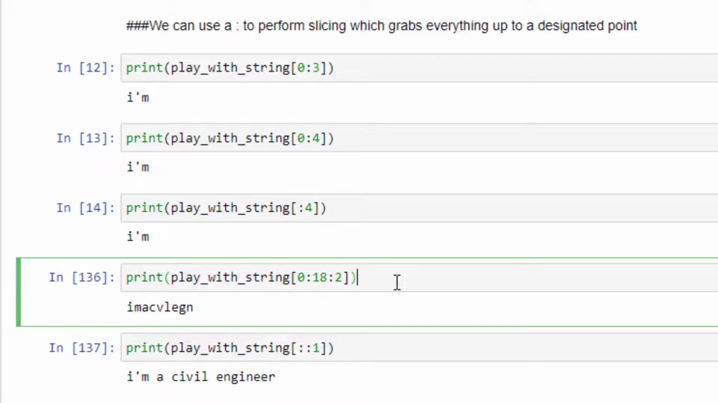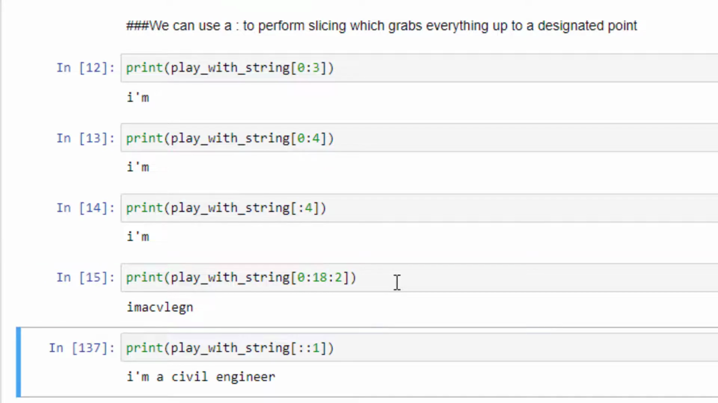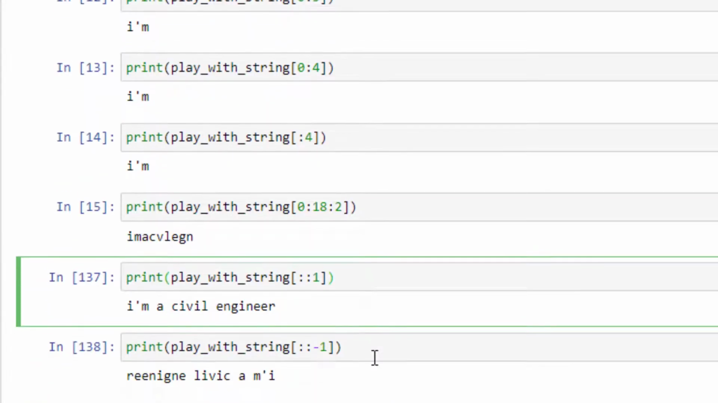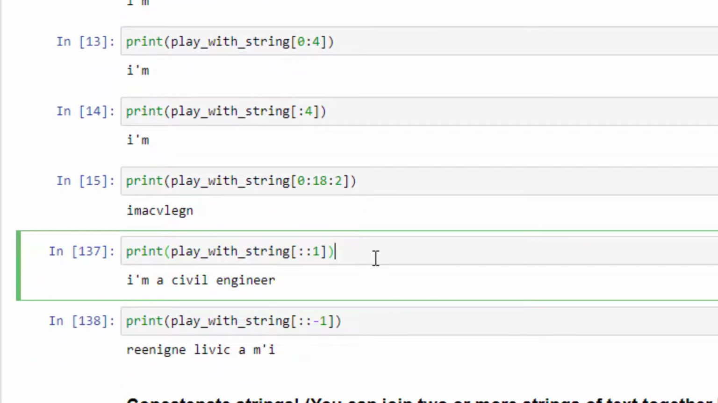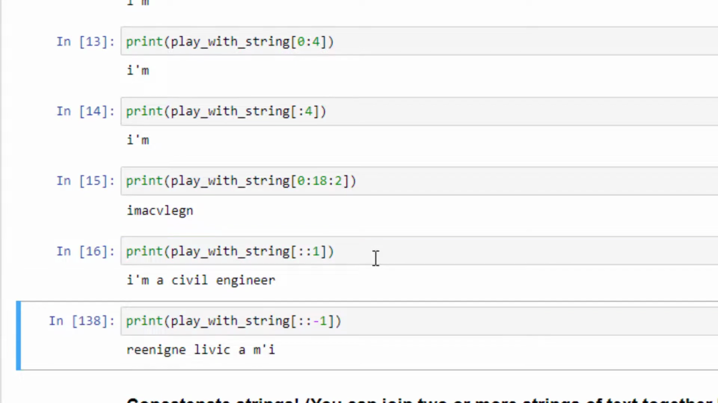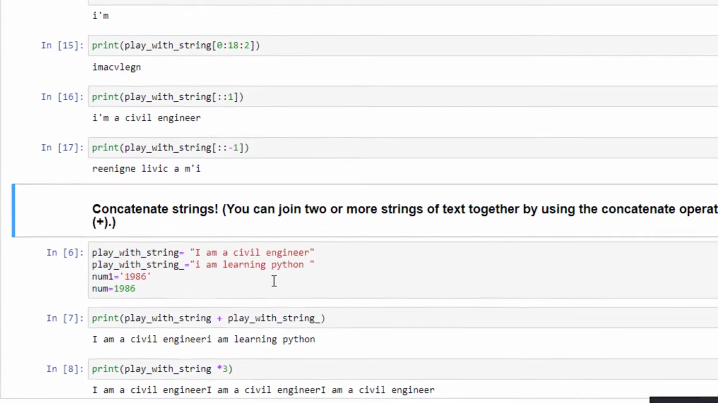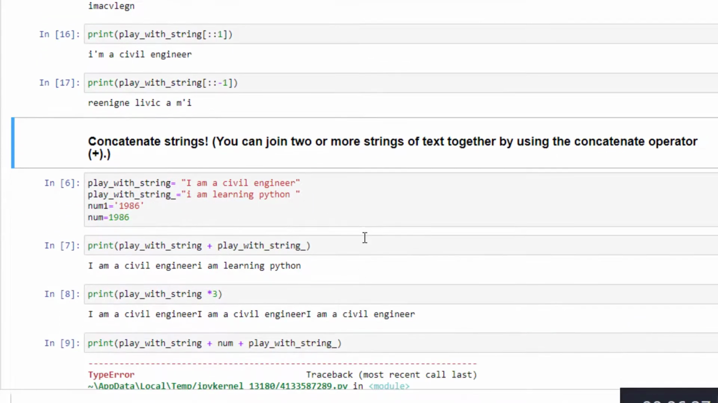In the next example we wrote 0:18:2, which means print every second character from index 0 to index 18. Next we wrote ::1, which means print every character. Now, in this example, we wrote ::-1, which means print every character from the last character to the first character. Now I think that we have enough understanding about string slicing. It's better to move to our next topic.